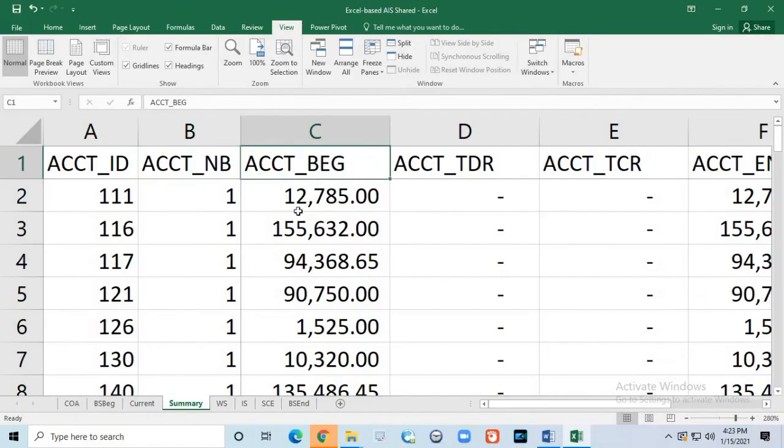ACCTBEG. This is the beginning balance from the prior period. For balance sheet accounts, this will be the balances as of the last date of the prior period. For income statement accounts, the balances will all be zero, as all transactions of income statement accounts are closed to the income summary account and to the appropriate equity account at the end of a period.